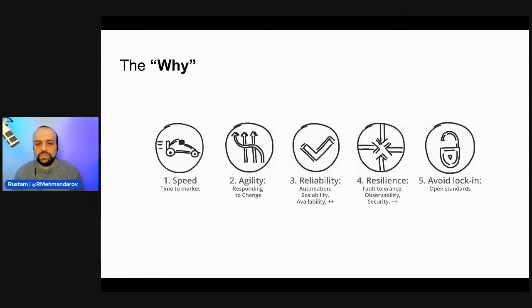So agility to change, how fast your application is able to stop, switch direction, and just go full speed in that direction. So that's another thing that people very often ask about.